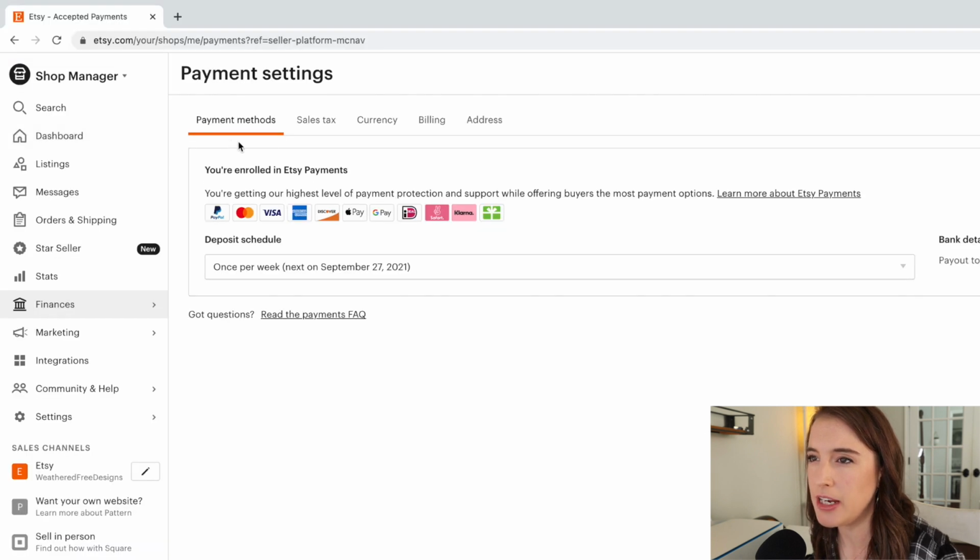So if you click on payment settings, there are a lot of different options here at the top. You can choose your payment methods, your deposit schedule, your sales tax, your currency, your billing, and your address. This will show you if you're enrolled in Etsy payments, and you can also change the type of payments that you want to accept in this section.